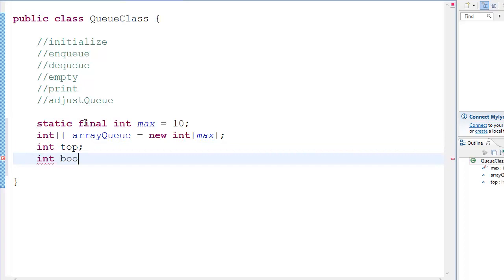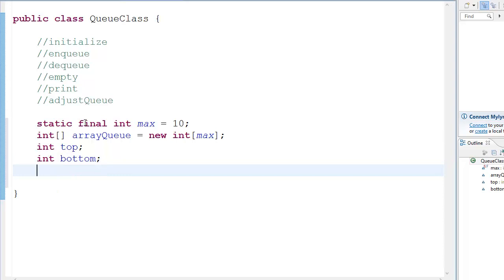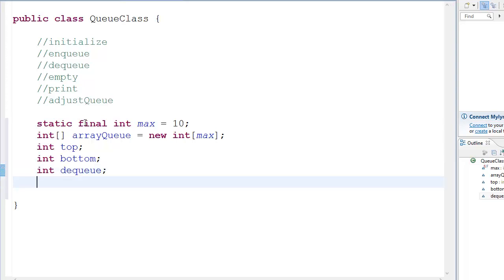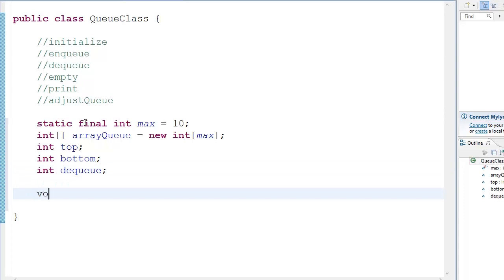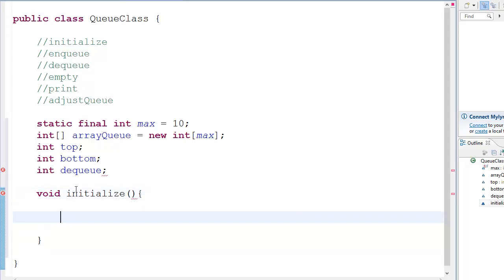Now I need one more variable which is going to hold the dequeued value. So when you dequeue something, I want a variable to hold that dequeued value. So I'm going to write int dequeue, and that's all. Let's just make the first function. So let's go void, and let's just copy this, Control C, Control V, and this is our initialization.